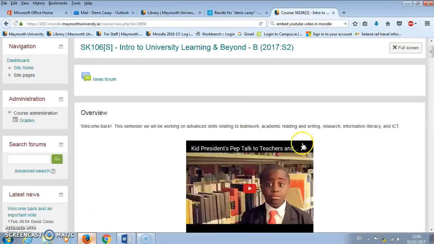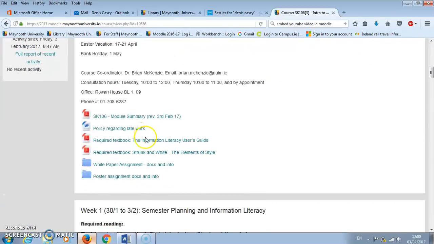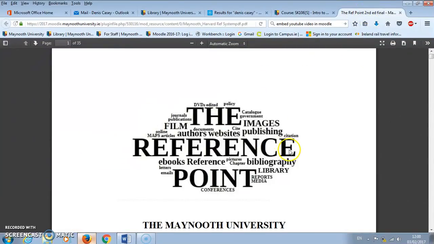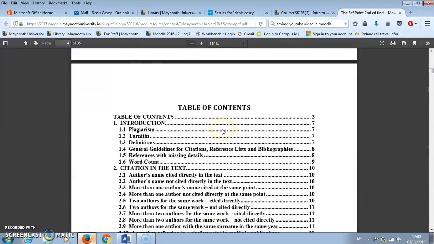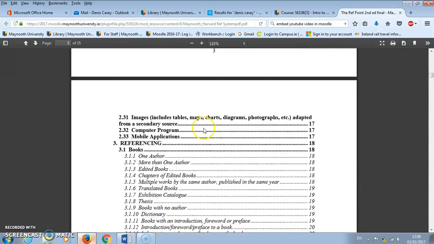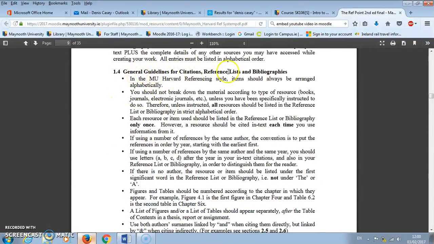So if I go into the Moodle page for the module, you can see here, little pep talk from Kid President, very important, I recommend you watch it. Scroll down to week 1 and you'll see Maynooth Harvard Referencing System.pdf. So I'm going to open that, and here is the Maynooth Harvard Referencing System that the university has approved. I'm going to scroll down, and you'll see on page 8, General Guidelines for Citations, Reference Lists, and Bibliographies, with guidelines for the order, for example, and things like that.